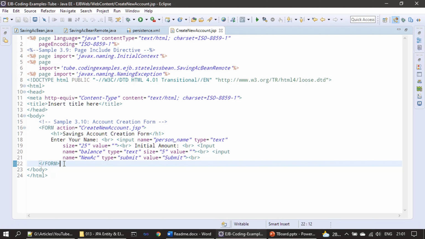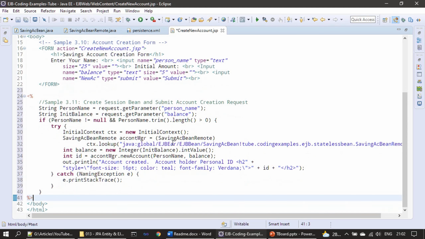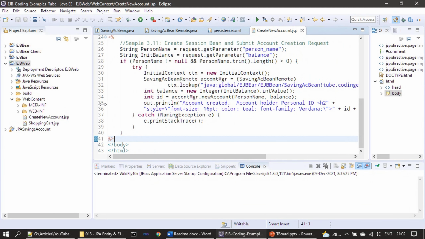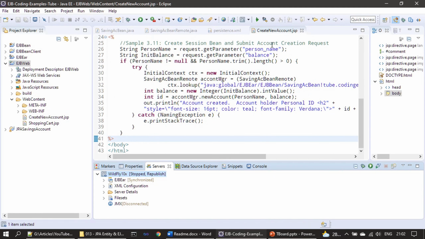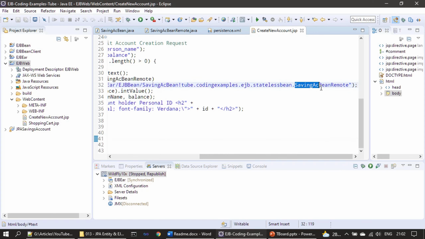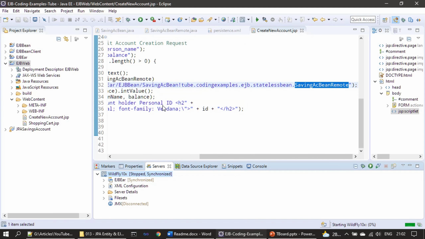You can download this code from the video description, and then we write our JSP processing. Now we will run this. Here we will check. Okay, savings AC bean remote, saving account bean. Okay, now we will start the server.